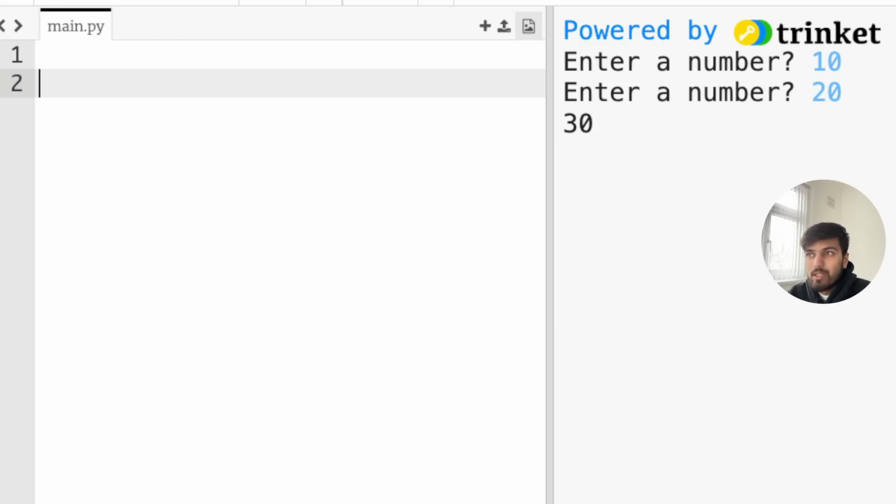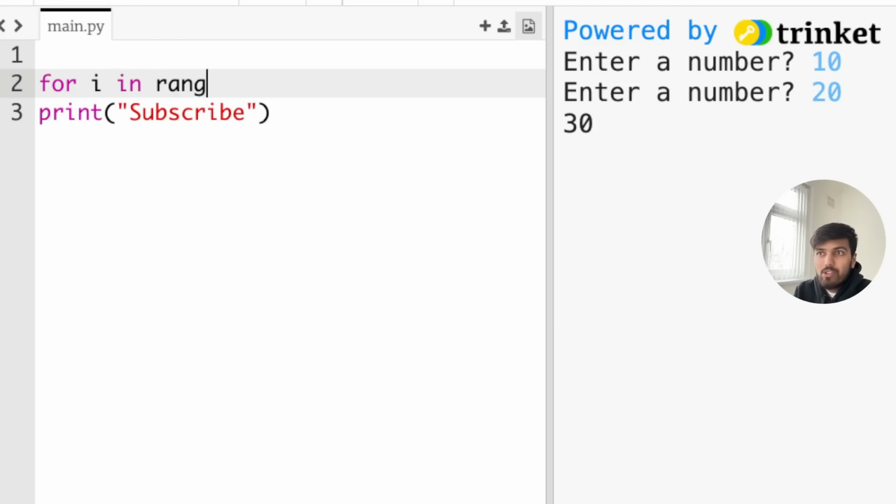So the way that we can do this, imagine we want to print subscribe like 10 times. The way that we can do this is using a for loop. A for loop is a count controlled loop which we can set the starting and the end point. The endpoint is exclusive. We don't include the endpoint. So we do this by doing for i in range, the start, which if we don't put a start, it will automatically put 0, and the end one, which maybe we can say 10. And now followed by a colon.